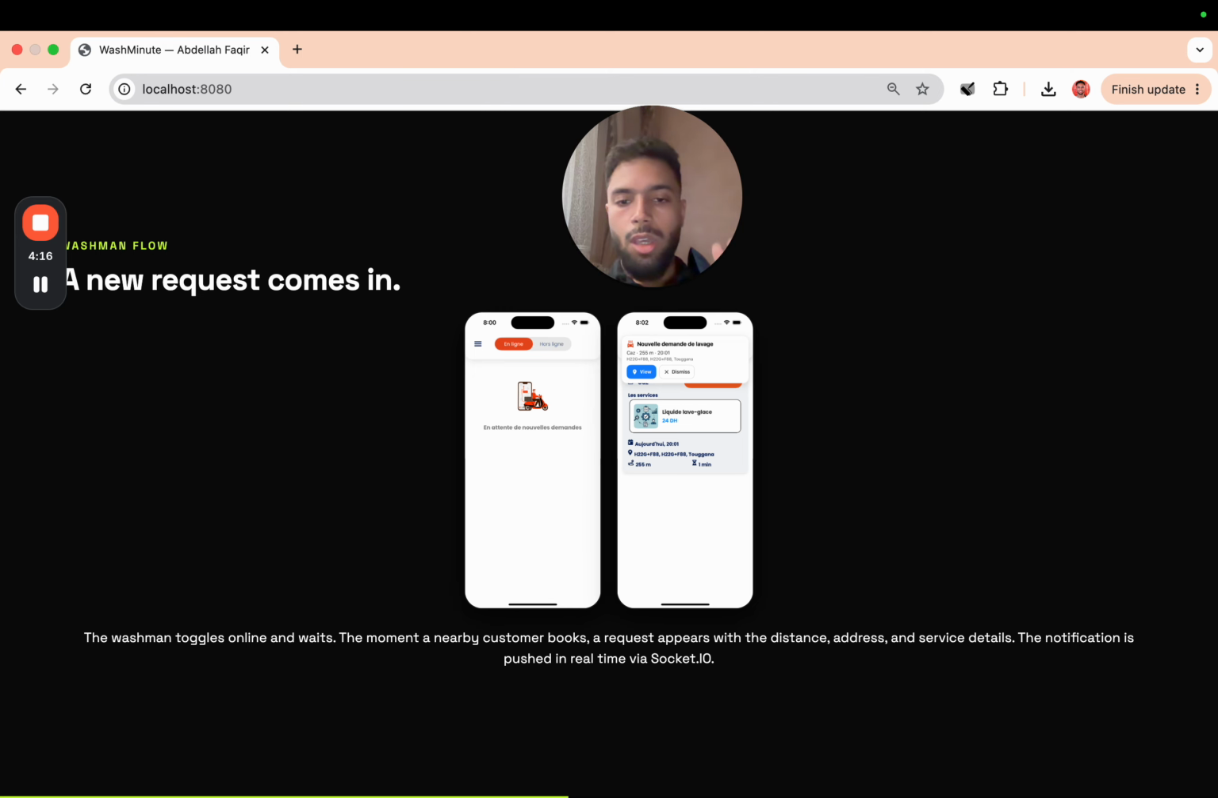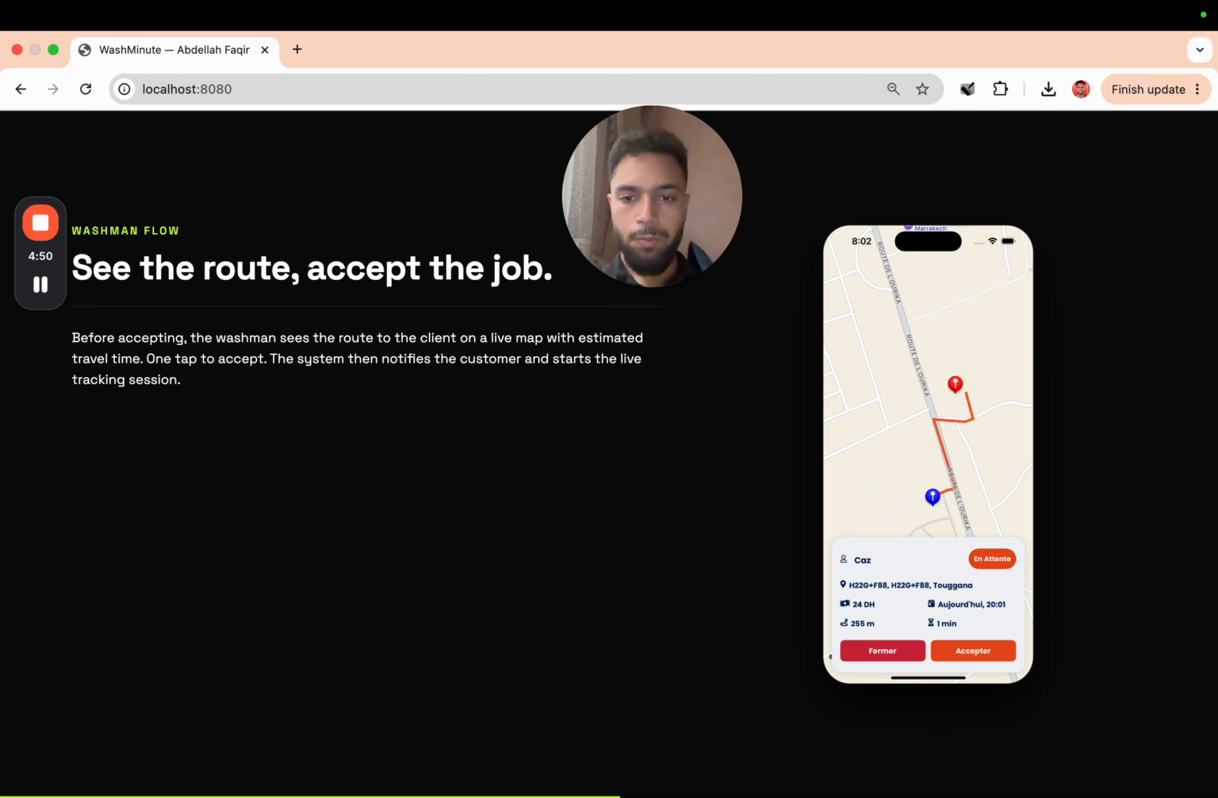So for the Washman homepage, of course, as I said, it's a two-sided mobile application. We have the customer side and we have the washman side. The washman side is kind of like a job dashboard. He gets the incoming requests. He sees the information, how far the customer is, which services he paid for, and the washman also has the ability to toggle between online and offline. So in case he's offline, he will not receive any new requests.